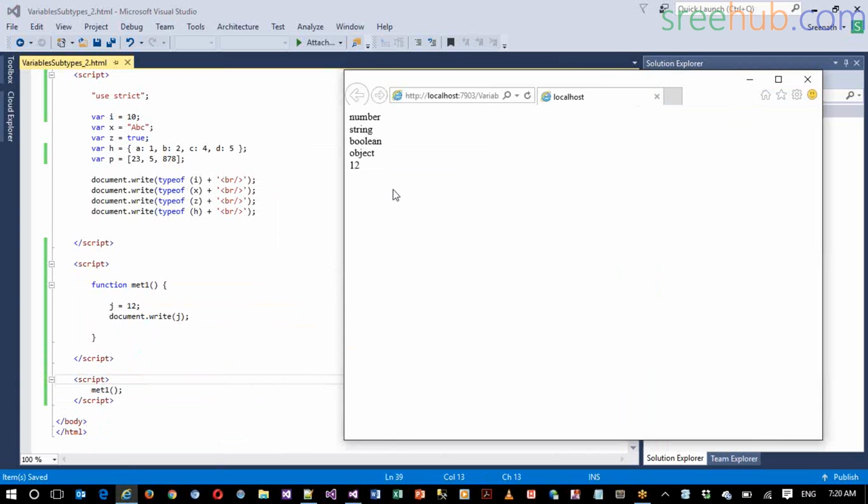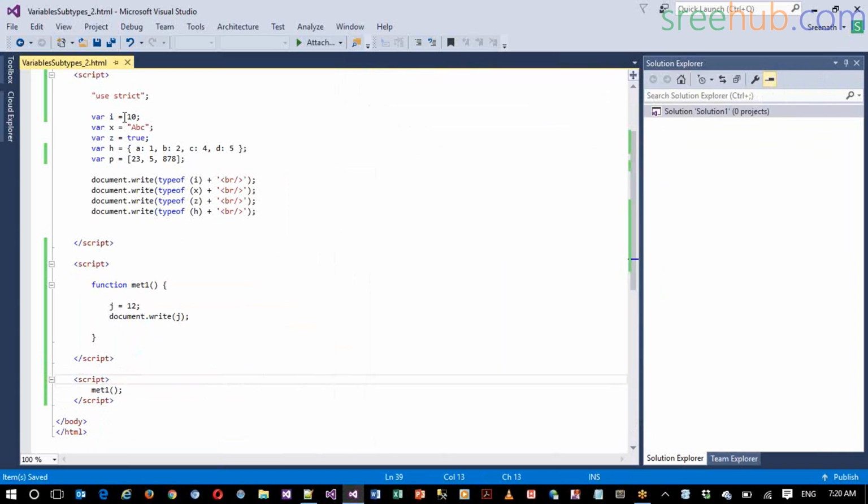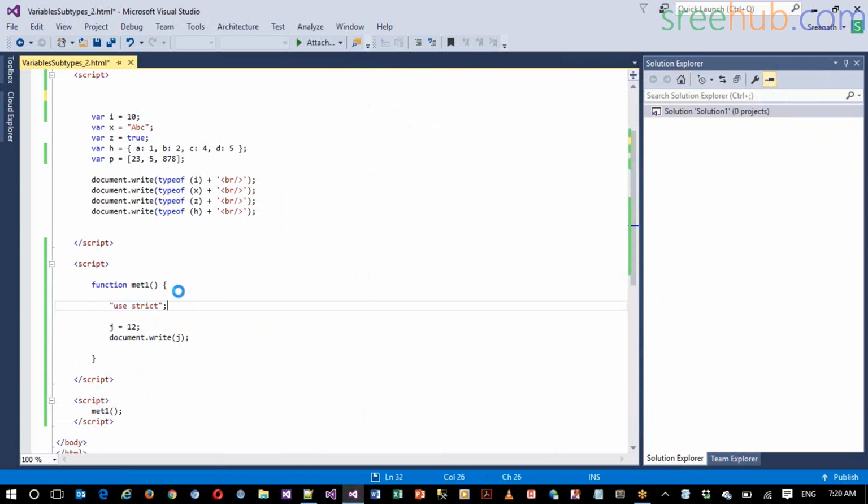So when I run it, now have we defined j anywhere? We haven't defined j anywhere, but we're calling this method, and we're using use strict. So this should actually give an error saying your variable cannot be defined. Now with use strict, you can define it either globally or at function level. When you define it at function level, it will cause an error directly when you call this function only.